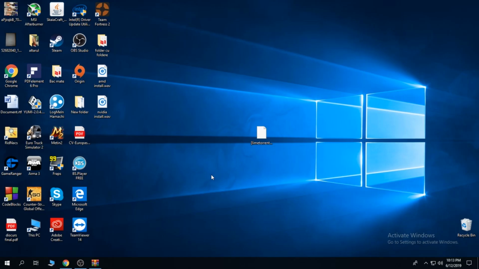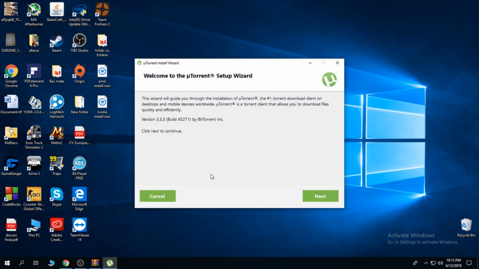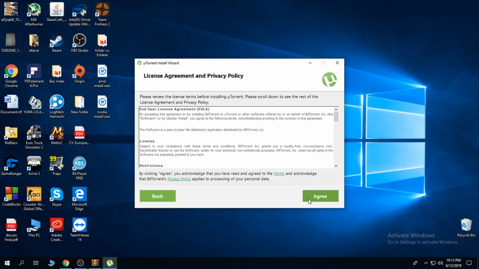Click yes. Then wait for the program to install. The other option to this is BitTorrent. There are other torrents as well, but I think those two are the best.